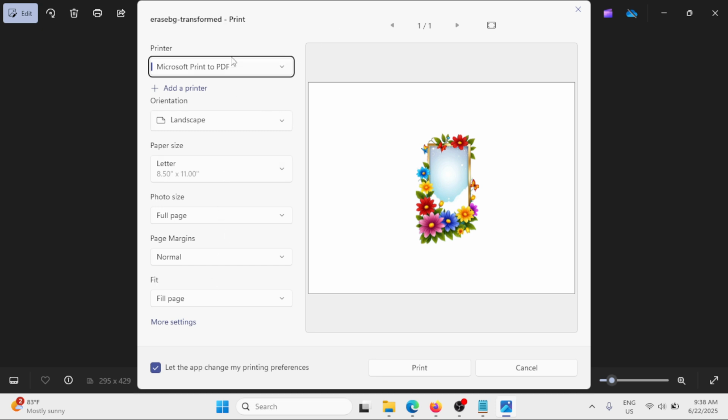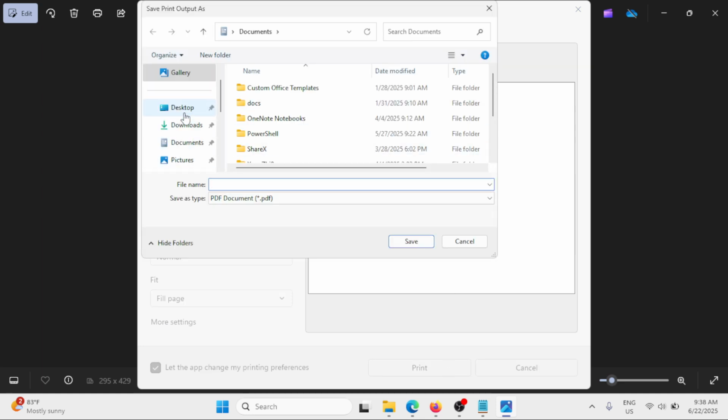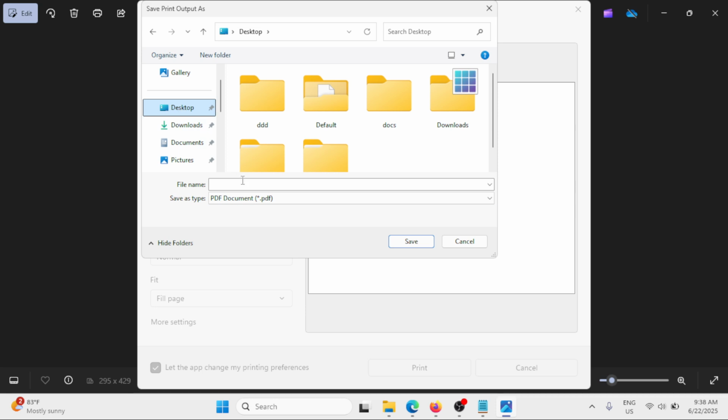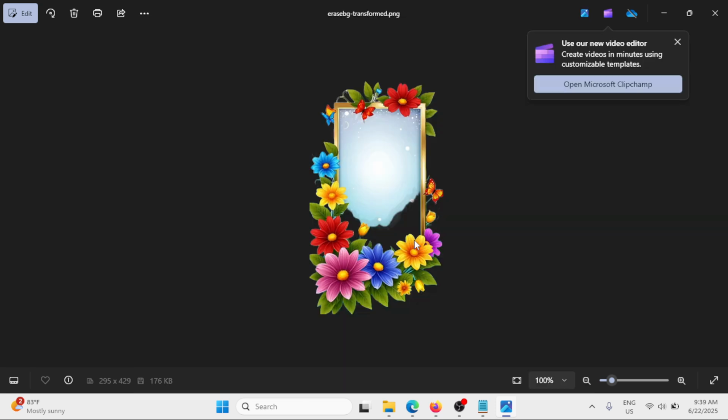Then you can make any changes from here. Now once done, just simply click on print and then save it anywhere, like on the desktop. And then for the file name, just simply name it anything that you want. And for the save as type, click on the drop down and simply choose PDF and click on save.